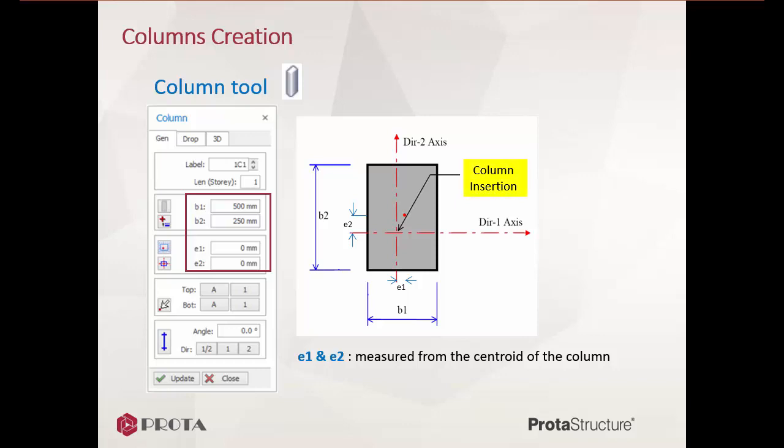The exact position of column can be moved by inputting a horizontal eccentricity E1 or vertical eccentricity E2. This eccentricity is defined with respect to the centroid of the column area, as shown in the red dot here. By default, when you insert a column, E1 and E2 are 0, which means the insertion point coincides exactly with the centroid of the column. A positive E1 offsets the column to the right, vice versa. A positive E2 offsets the column to the top, vice versa.